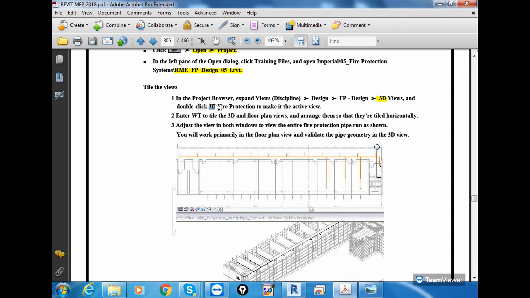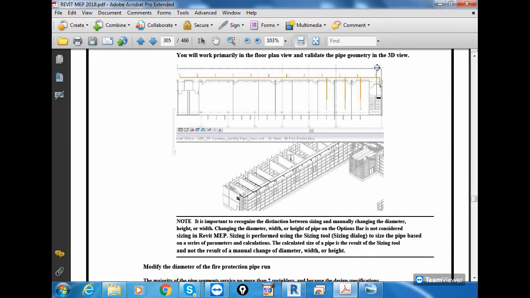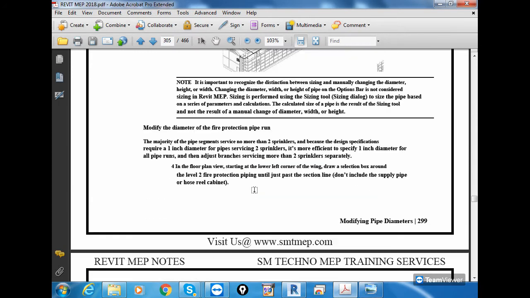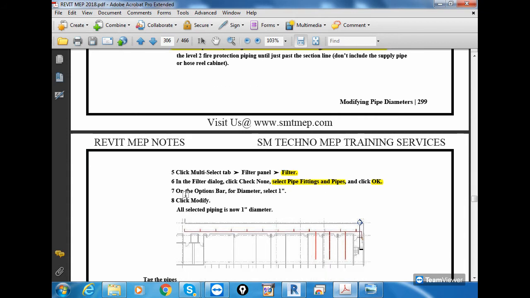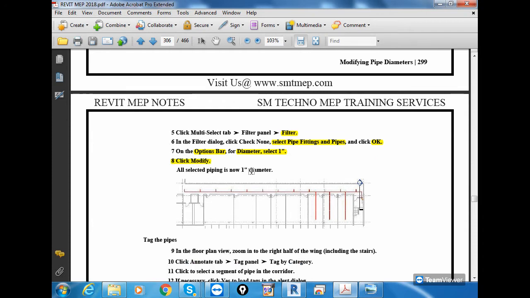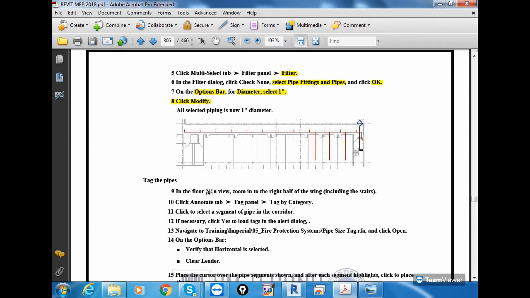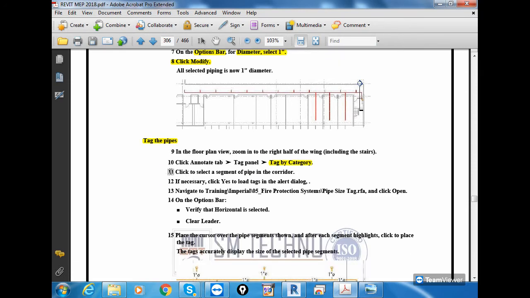Open the 3D view. Next, we'll adjust this 3D view as well as this pipe size. Then select all the pipes, filter, and make sure that only pipes and fittings are selected. And in the option bar for diameter, we'll change to 1 inch. Why? I'll show you. Modify, then verify 1 inch diameter. Then we'll go for tag the pipes, tag by category.